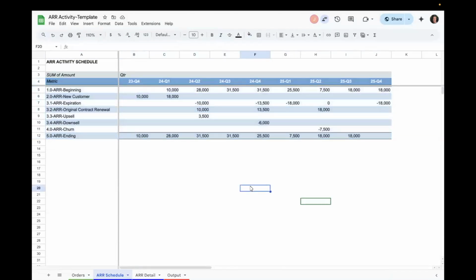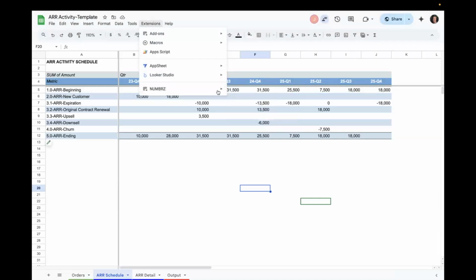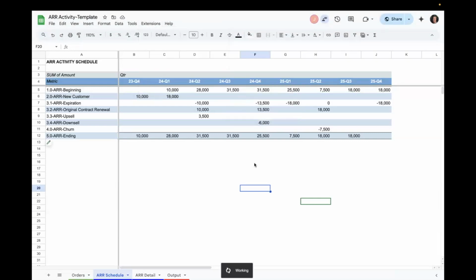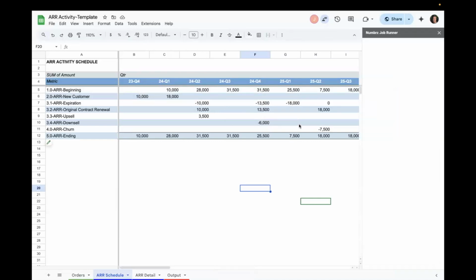Okay, so let's jump into the extra credit part. And this is definitely going to be a little technical, and we're going to do some building in Numbers, which is awesome. And we're going to show you how easy it is. So let's do a couple things here real quick. Let's open the Numbers job runner. And again, this is how we just refreshed the model. We'll do it here real quick and you'll see the numbers will refresh.